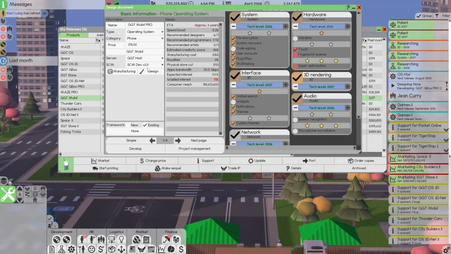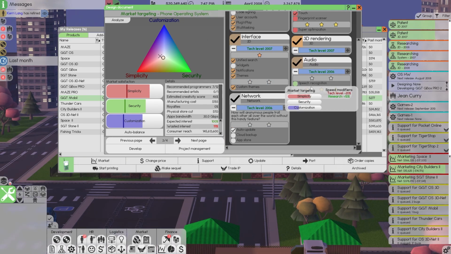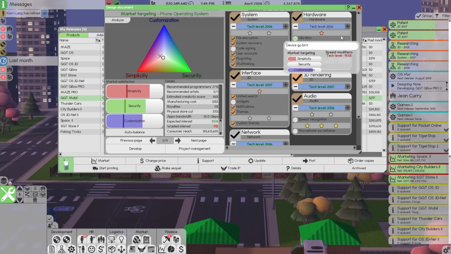Okay, so we're going to go next, 375.99, and GGT host is going to take care of the networking. So next page would be next, auto balance this 100%, 111%. At this point in time, you get 145.6 mil consumer reach, so I'm not worried about the wasted interest. So this is good to go.